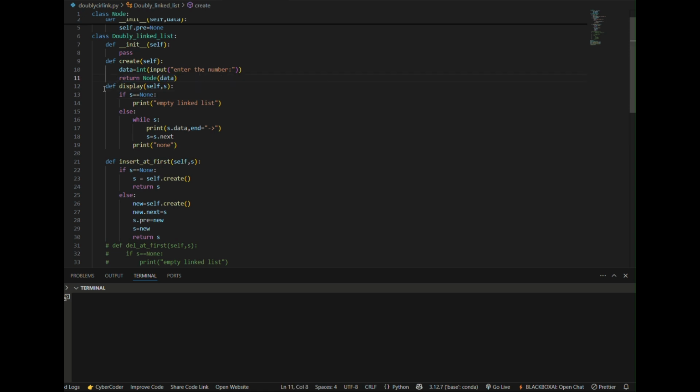to get input from the user, like enter the number, and it returns a node and data, and then we have created a display function.